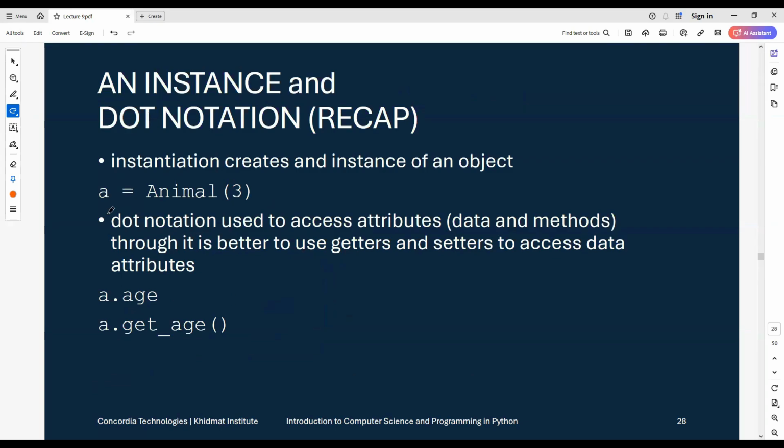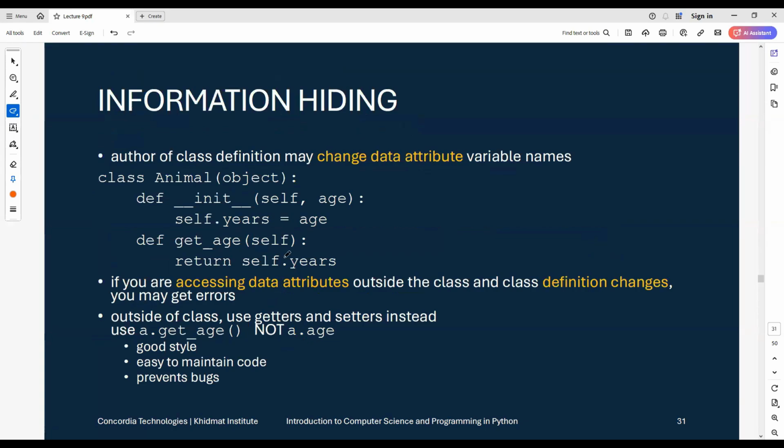So there are two ways. We created an instance of animal. We called it a, and we passed it the age 3. Now there are two ways of accessing this age of this animal. We can simply say a.age, but we can also use, which is the preferable method, the get age function of this class. And the reason for that is that the internal implementation, as part of enhancement to the implementation of this class animal, might change.